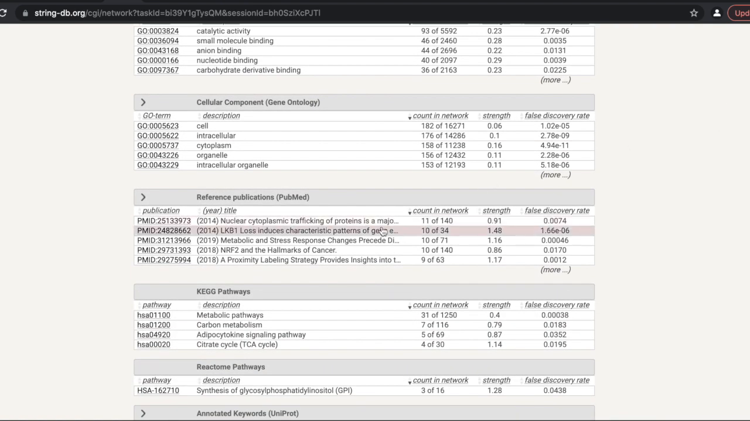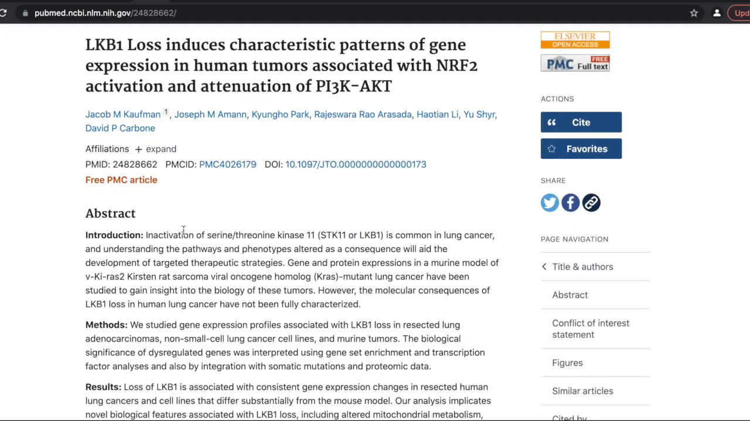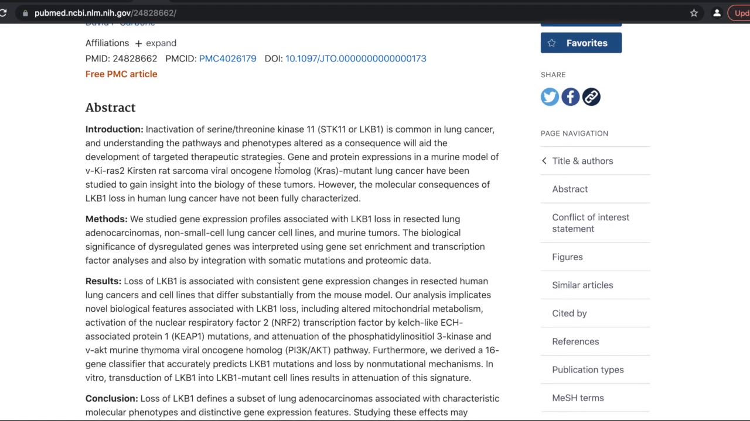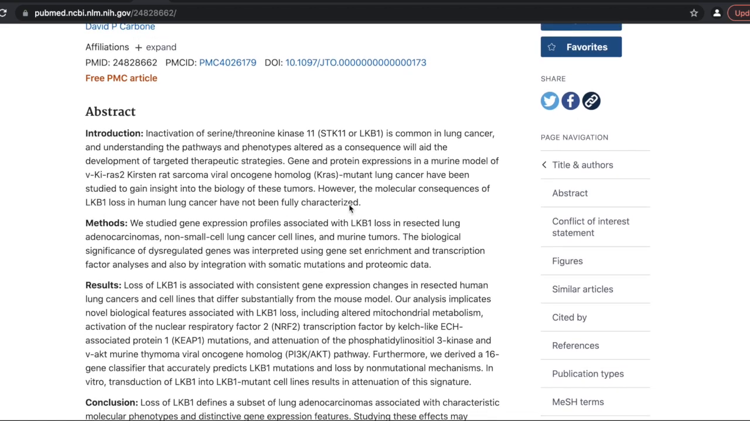Oh, wait, wasn't that gene we call LKB1? Wasn't STK11 called that? I think so. If you look here at the publications associated with this list, look at this. This is the first time I saw this. LKB1. So again, STK11 wasn't even in this list. These are the things that are negative. Loss induces characteristic patterns of gene expression in human tumors associated with NRF2 activation and attenuation of PI3K AKT. And we're also seeing, I think, no, is it that particular one in there? No. But you can see KRAS.